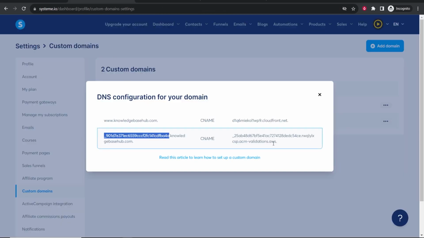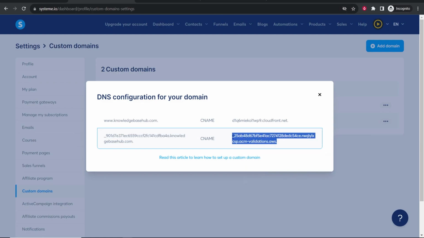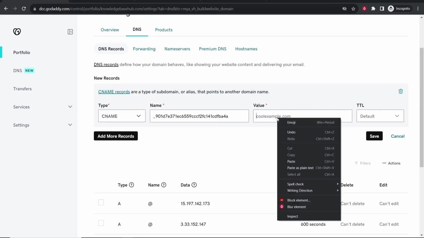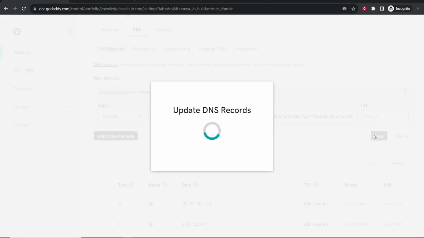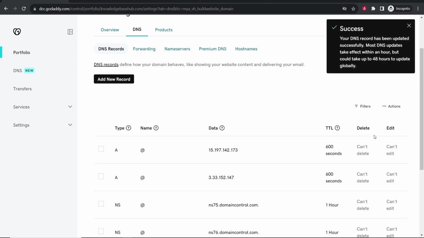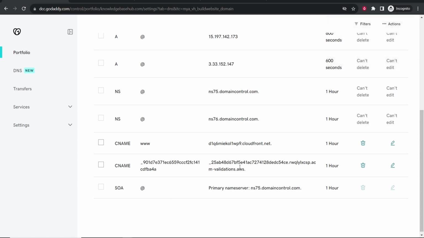Then go back to system.io and you want to go ahead and copy all of this string here, including the dot and the dash at the start. Paste that in here. Click save. And you want to copy exactly what I just did with your DNS records. So now they should be added here. So here you can see the 2 CNAME records.